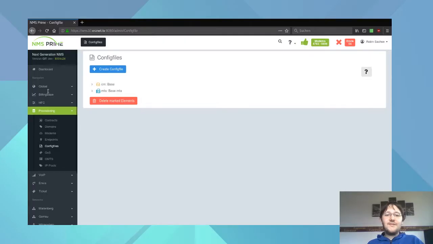My name is Robin Sachse and I'm going to explain to you how the interface for the configuration files works. First, we log into our demo system and click on provisioning on the left side, and then we click on config files. Here we will see two buttons, one in blue for creating the new configs and one in red for deleting the config files. Between these two, you can see a list of available config files.